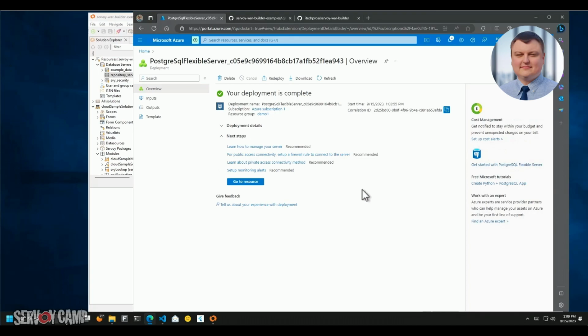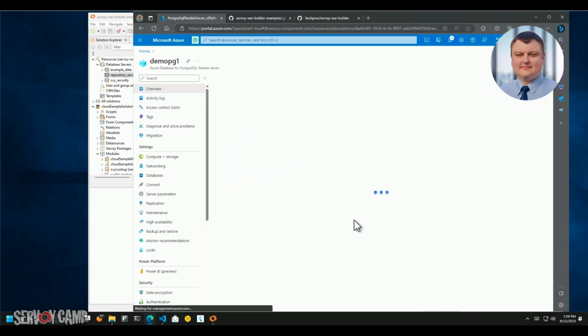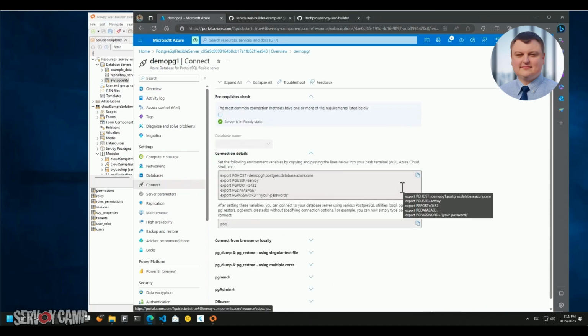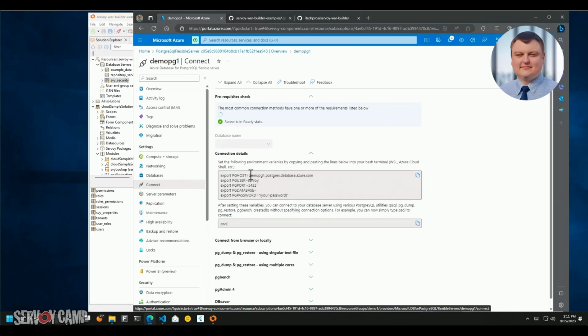Okay, well, that took a while, but a couple of minutes there. So let's go take a look at it. So we've got a server name. We know our username and password. So let's see if we can get connected to this thing. All right, so let's go look at connection settings. So we can see our host name there, username, port number, password.